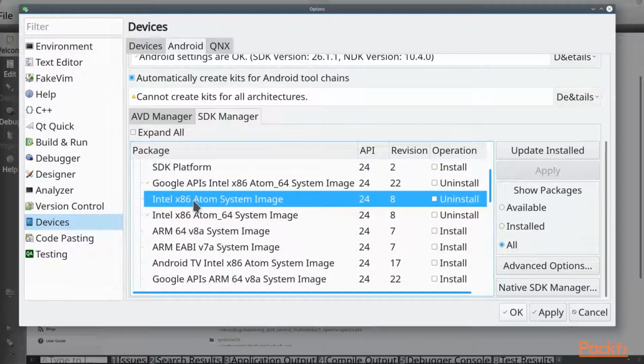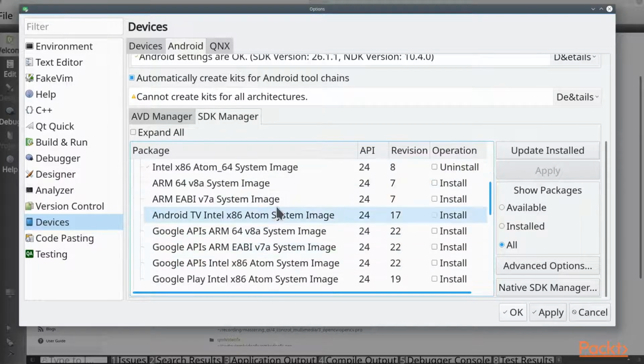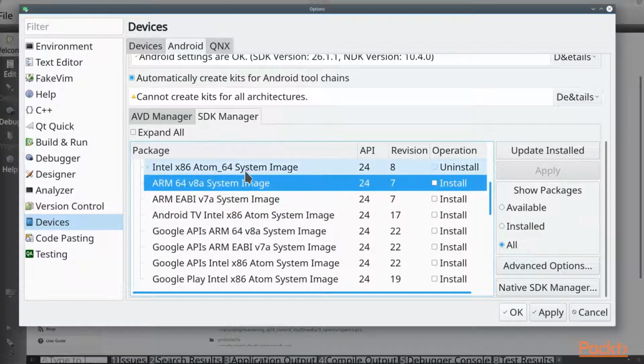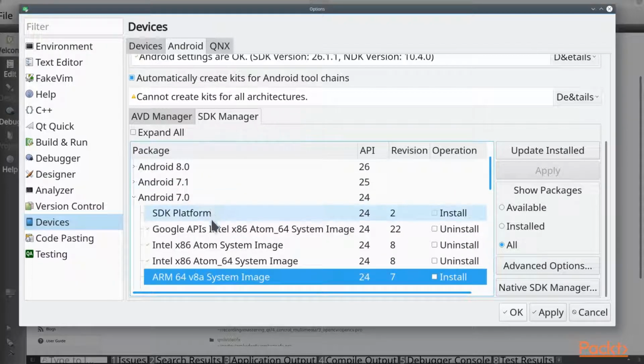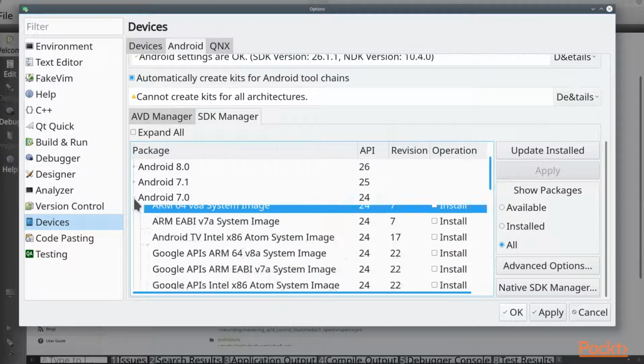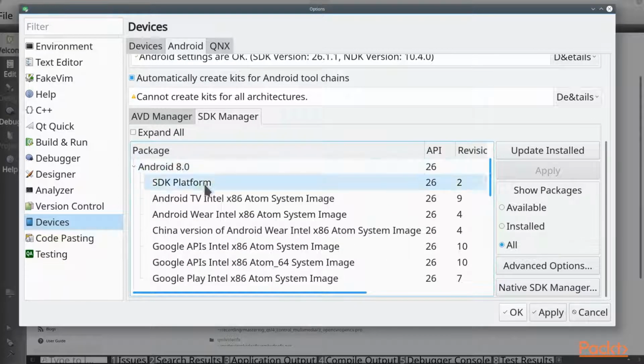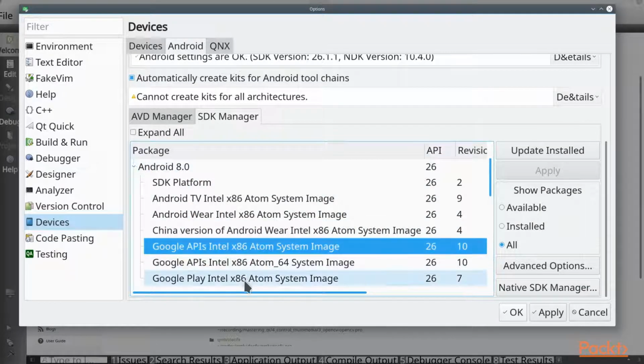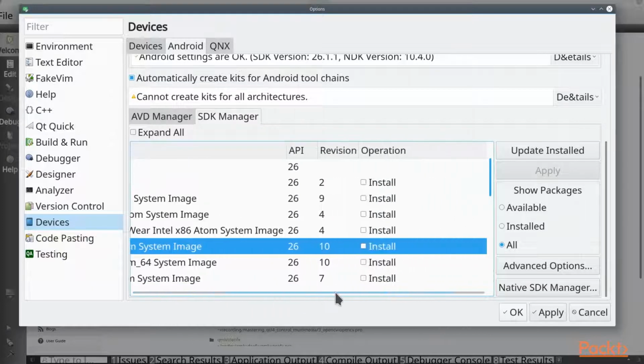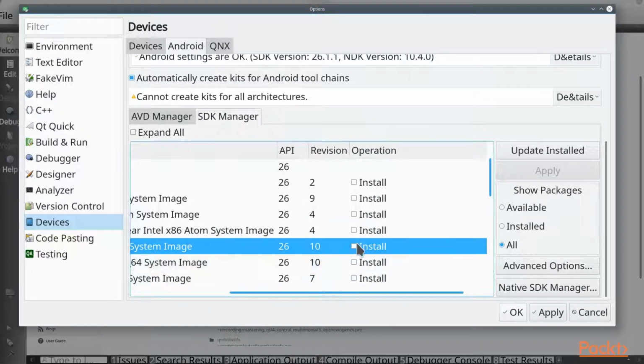So here, for example, the x86 Atom system images. You can also see we've got the 64-bit versions for that. We've got the 7 versions. So it just depends on what you want to target. For these examples, I'll be using the x86 version. And I'll go ahead and demonstrate downloading that for the Android 8 platform. So if you go here and we'll get the Intel x86, and you should be able to see this. I just have everything blown up so large. I have to actually scroll over.